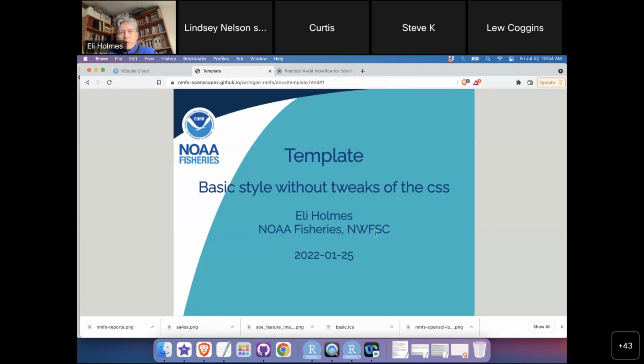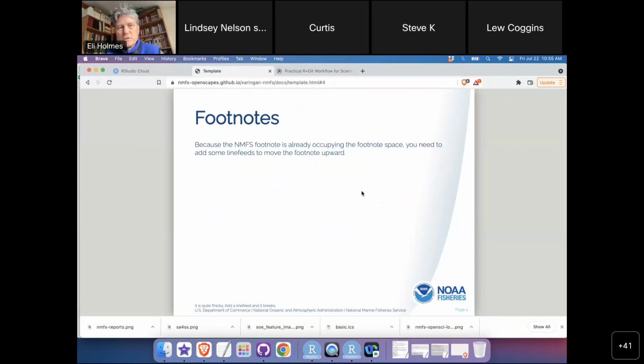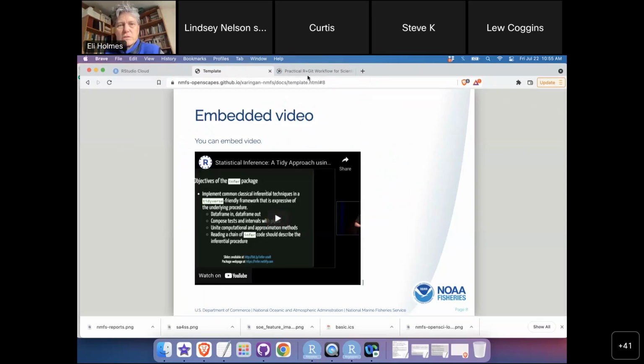This is an example of a presentation created with R Markdown and using that package, which I'm not going to try to say. It's a very common package for presentations using R Markdown. And you can see it can produce these nice little presentations.